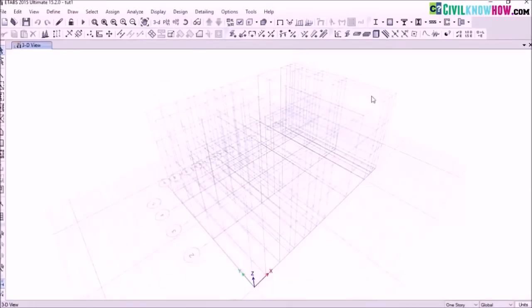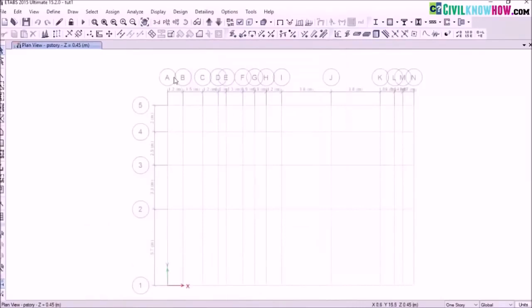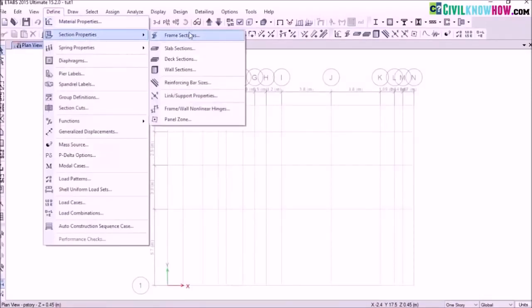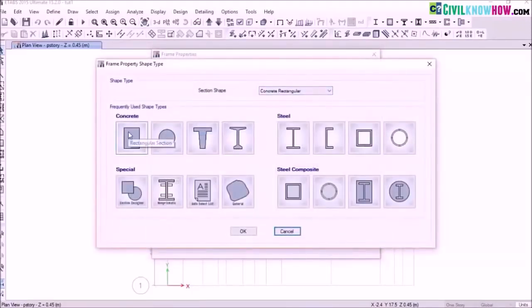Before assigning beams, let's change the view from 3D to plan. Here I'm planning to draw my beams in my P story, that is my master story. So select P story and click on OK. For drawing my beams, before that we have to define our beams. Go to Define again, Section Properties, select Frame Sections, and I need to add a new property because I need a new beam actually. Select Add New Property, select the first option under concrete because I need a rectangular section, so select this one.